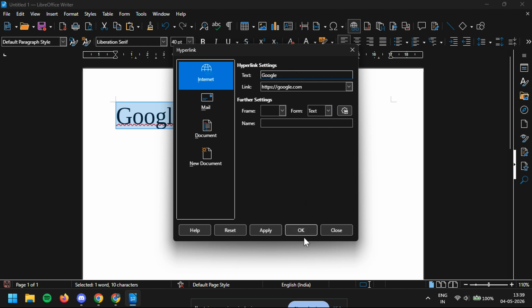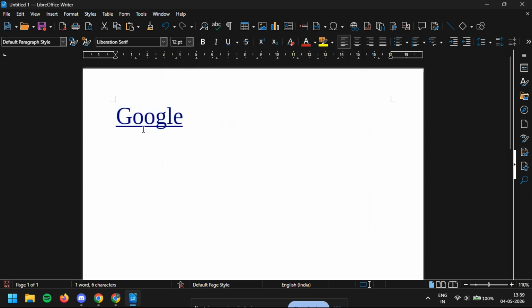LibreOffice Writer will now apply the hyperlink to your selected text. You should see it become clickable, usually with a different style or underline depending on your settings. At this point, your hyperlink is ready to use. To test it, hold Ctrl and click the link, or simply save your document and check that the hyperlink works correctly. If the page opens in your browser, then you've done it properly.